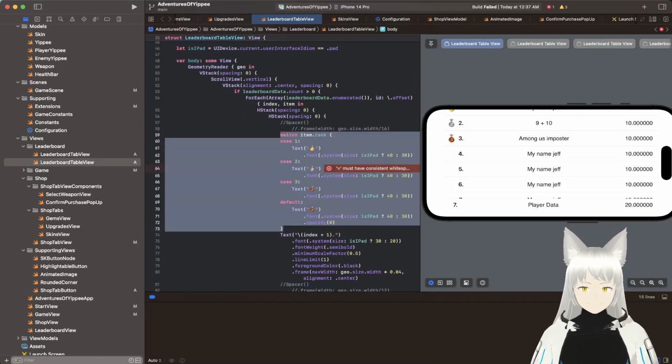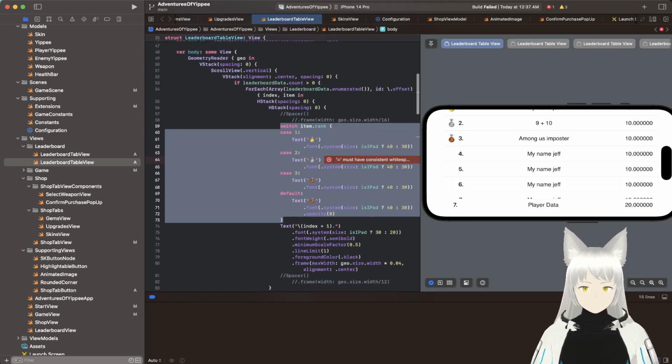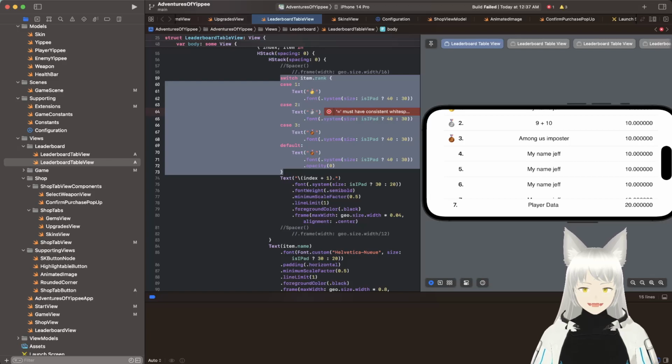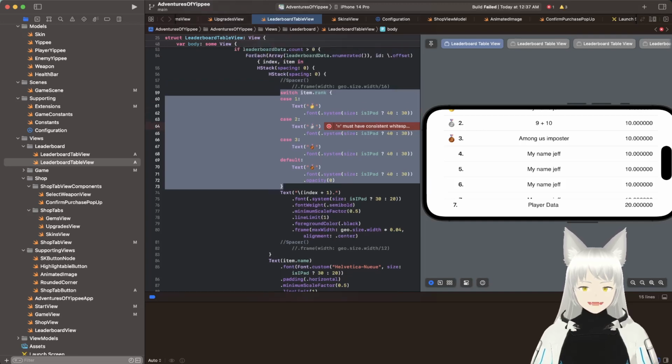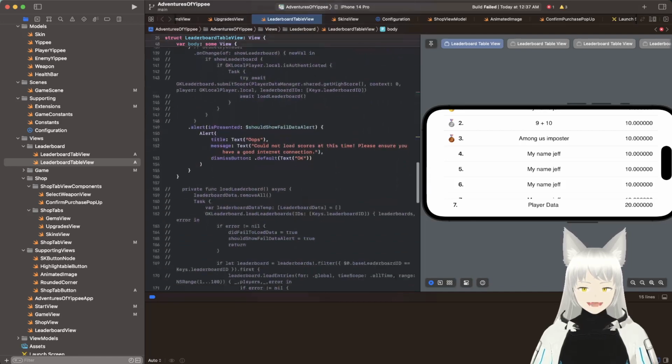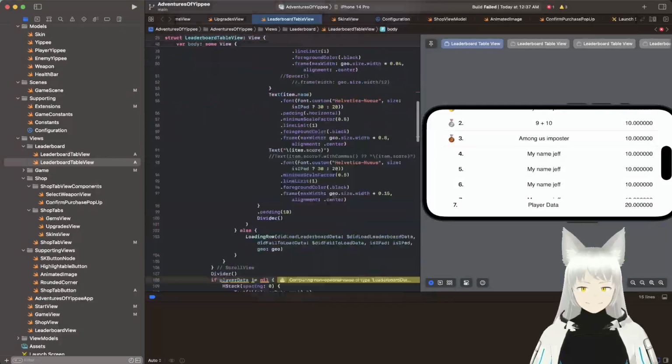I'm gonna copy this logic, and I don't want to duplicate this code. How would I go about that? Can I do a function to return a view? I think I'll do that. Yeah, let me do that, actually.